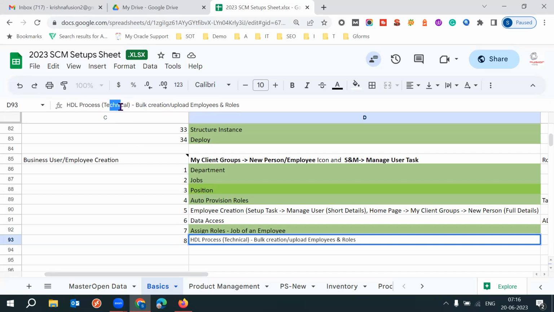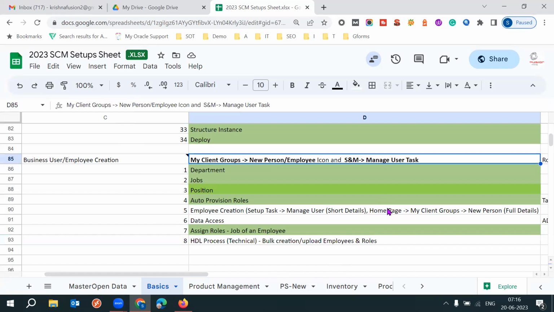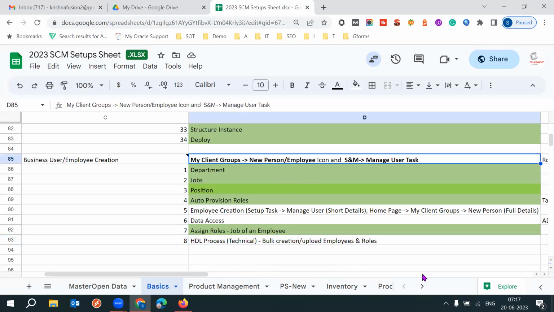Also, in real time, this employee part is not the supply chain consultant's role. The departments, jobs and positions, creating the employee or the bulk upload, it is not the supply chain guy's headache. It's the HR guy's headache. The HR guy has to take care of it. But if the HR consultant is not there, then either a supply chain consultant or a financial consultant, anyone can take care of this.